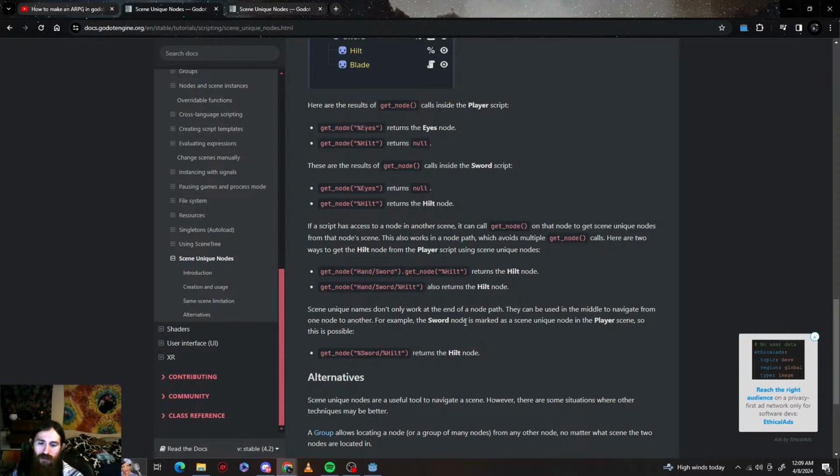Scene unique names don't only work at the end of a node path. They can be used in the middle to navigate from one node to another. For example, the sword node is marked as a scene unique node in the player scene. So this is possible.